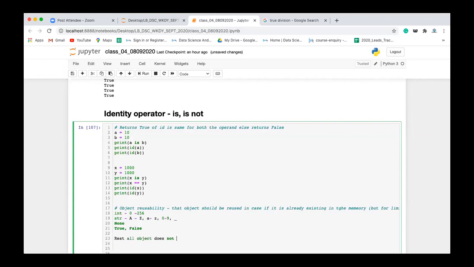does not follow object reusability concept. Fine. None of the objects, and even an integer outside of this range, will not follow the object reusability concept. This is the reason behind this. So if a value falls outside of this range, it doesn't follow the object reusability concept, whereas if a value falls inside this range, it follows the object reusability concept.